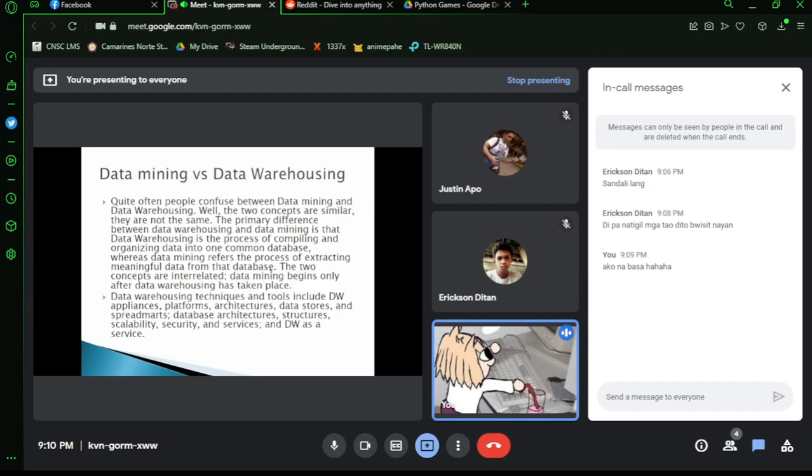So, data mining versus data warehousing. Quite often, people confuse data mining and data warehousing. While the two concepts are similar, they are not the same. The primary difference is that data warehousing is the process of compiling and organizing data into one common database, whereas data mining refers to the process of extracting meaningful data from that database. The two concepts are interrelated. Data mining begins only after data warehousing has taken place.